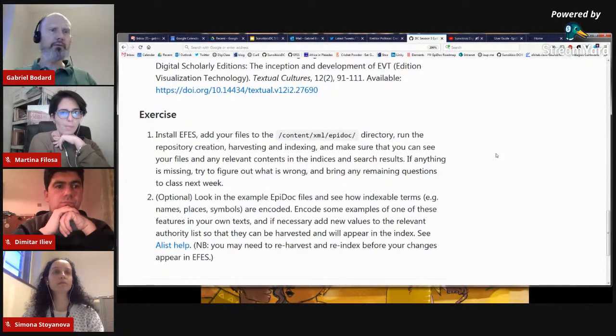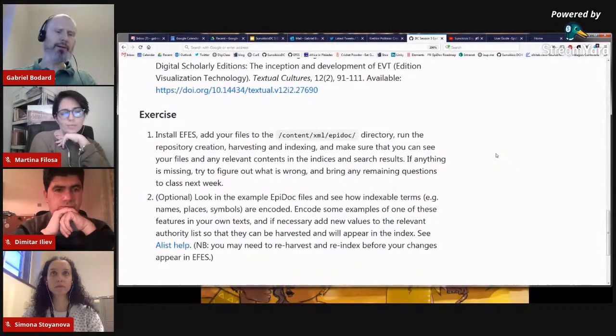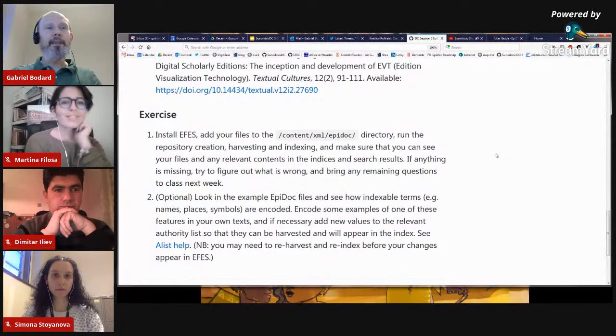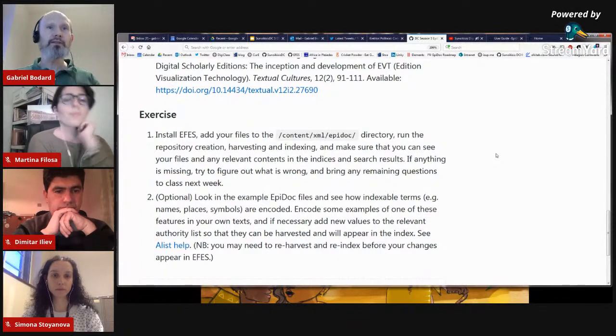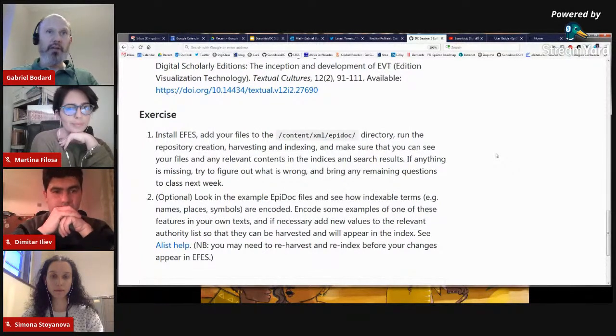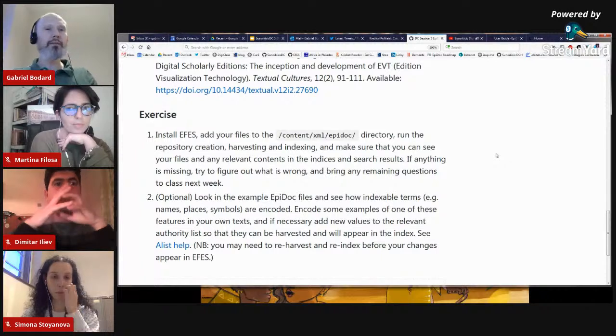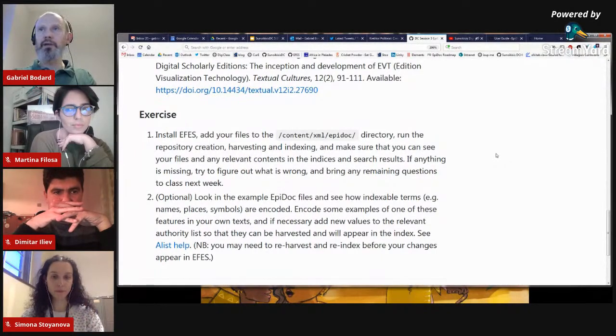If you find that too easy, if you do that and everything works, and you make a couple of changes and it's all working, and you think, I set aside 4 hours to do this and that only took me 20 minutes, then the optional part of this exercise is to try to add some more indexing terms, and potentially this might require adding new indexable items in the authority lists. And so you'll have to look in the authority folder that Martina showed you earlier, and you see the authority files for names, places, symbols, and things like this, and you might have to add new items to there. You can simply follow the pattern that's already in there.